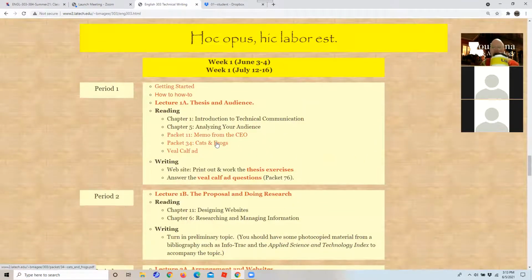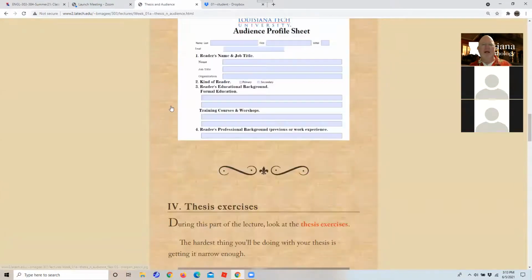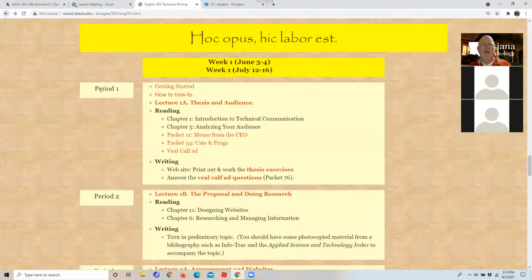I think so. Okay, so right here for week one, let's just look at period one. So we click the getting started link, go through all that, how to, go through all that. So we go through all those links. For the readings, what do we read out of? Is that out of the Once Upon a Time? Because if we're not buying a book, what is chapter one?